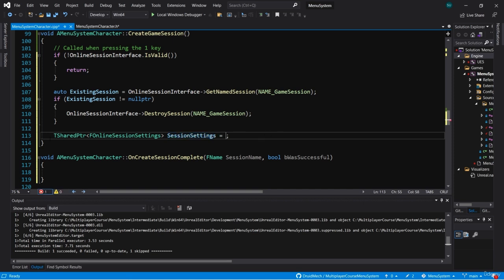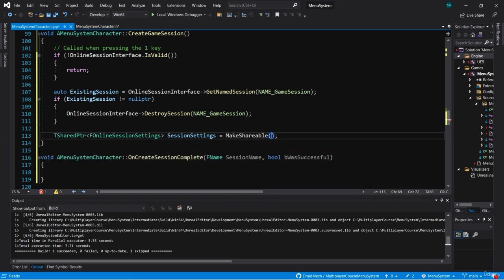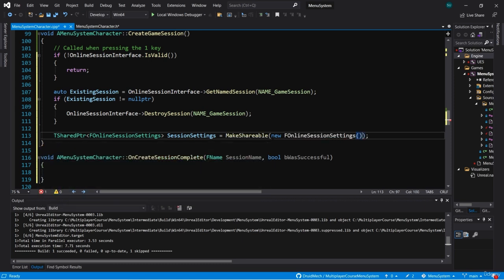Now, the way to initialize a new TSharedPtr is by the use of the MakeShareable function. And inside MakeShareable, we use the new keyword followed by the constructor of the class we're creating. And this is going to be an FOnlineSessionSettings object. So we're calling the constructor for this type, and MakeShareable will wrap this up in a TSharedPtr.